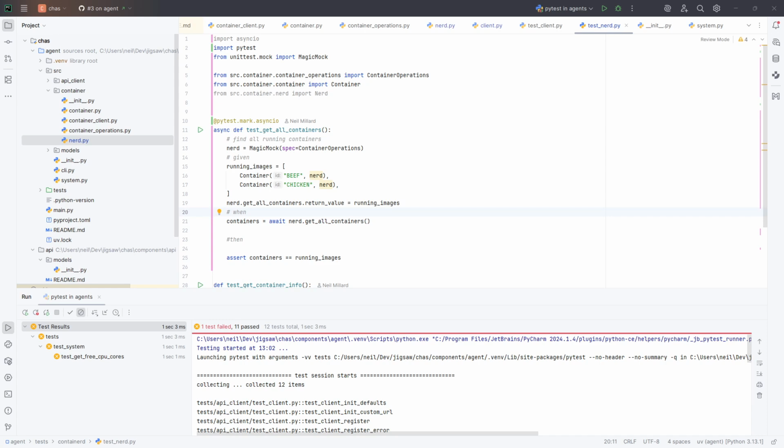We are going to be using Nerd, and where we left off was we tried to get an async test to pass, and we were getting an error saying that we didn't have a library installed, when we in fact did have the async IO PyTest library installed, and it still failed.